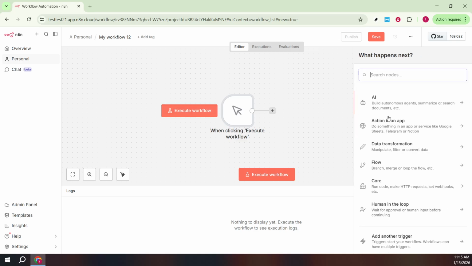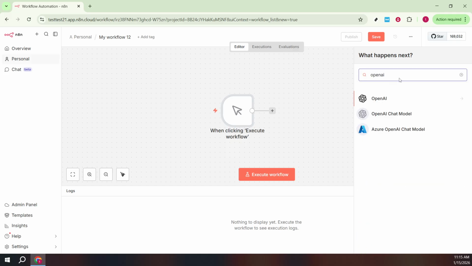Select the option for messaging a model. This node will be your agent's brain, taking your instruction and turning it into Photoshop-friendly guidance or structured data you can pass to other tools.